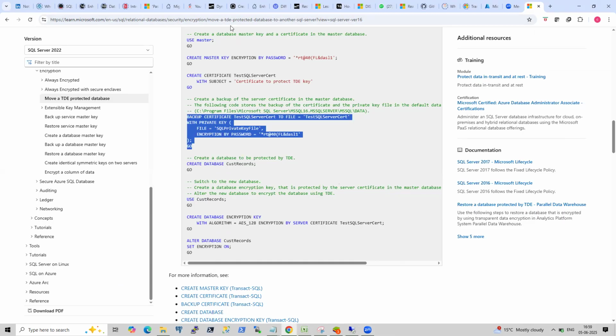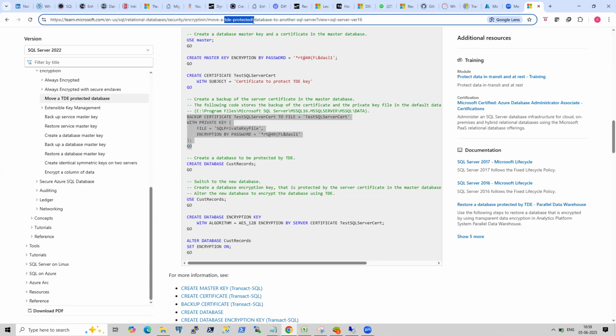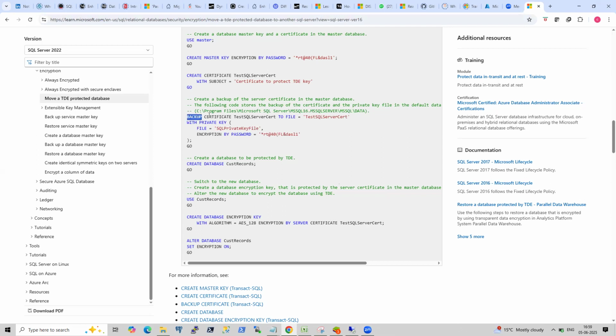Again, I'm saying, that is why I'm saying this is a bit complicated topic, but you have to be a little patient with this particular topic because we are going to club different things together, and that's why this is a slightly complicated topic. If you see the syntax of TDE database, how to back up our TDE database? They are saying backup certificate, the certificate that we created, to file, and then with private key and with private key name, and then encryption by password. So we are going to perform the same action.